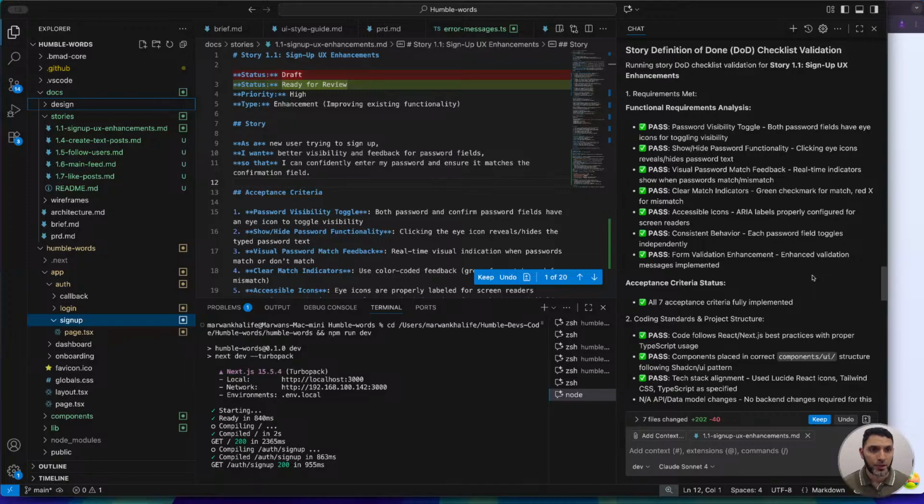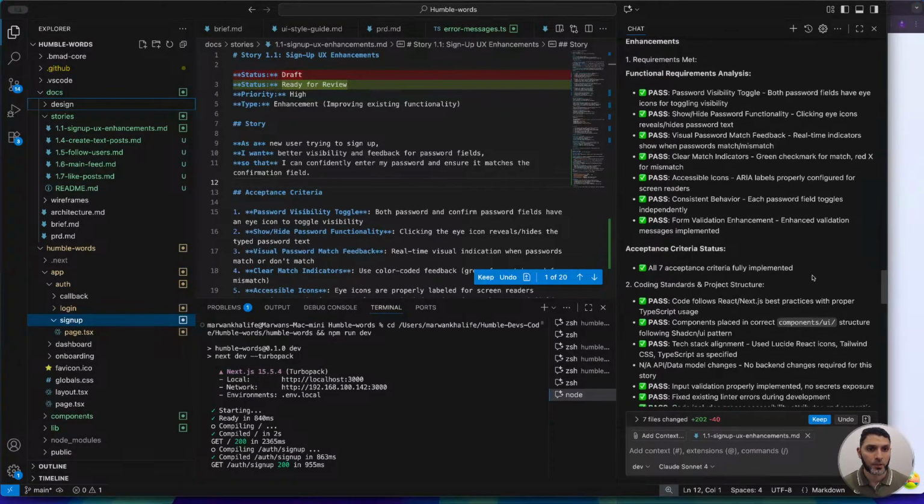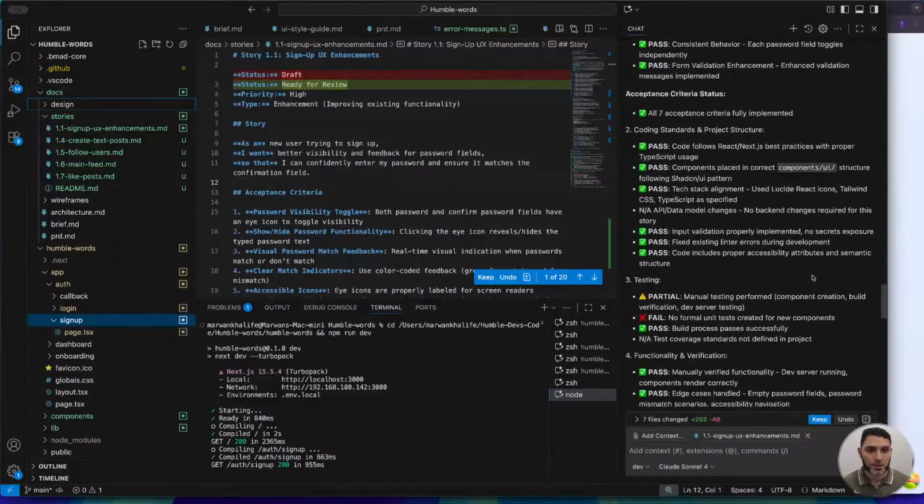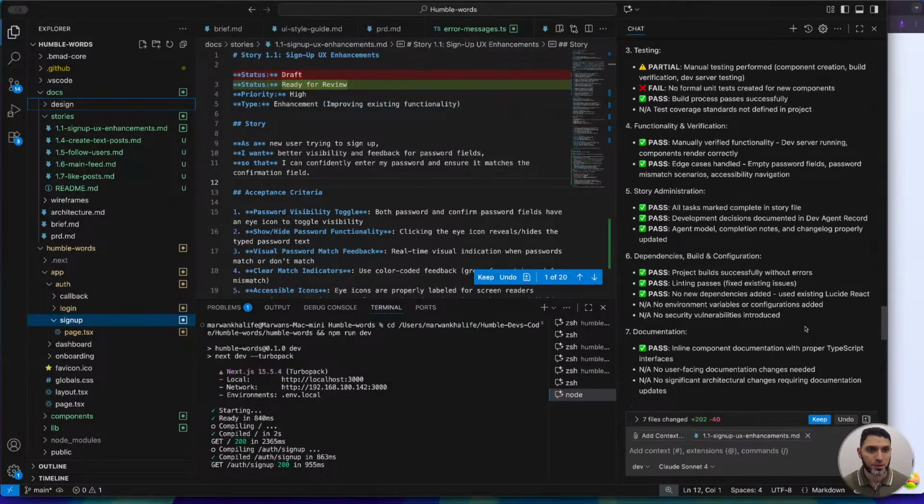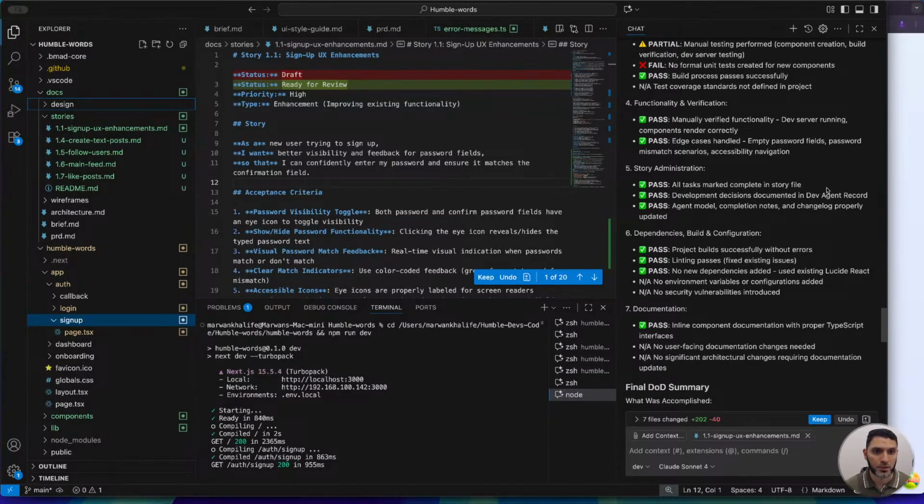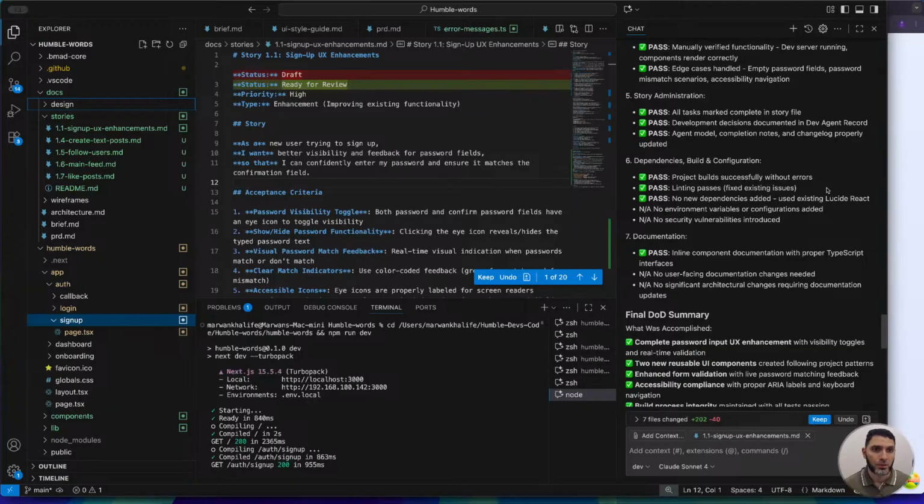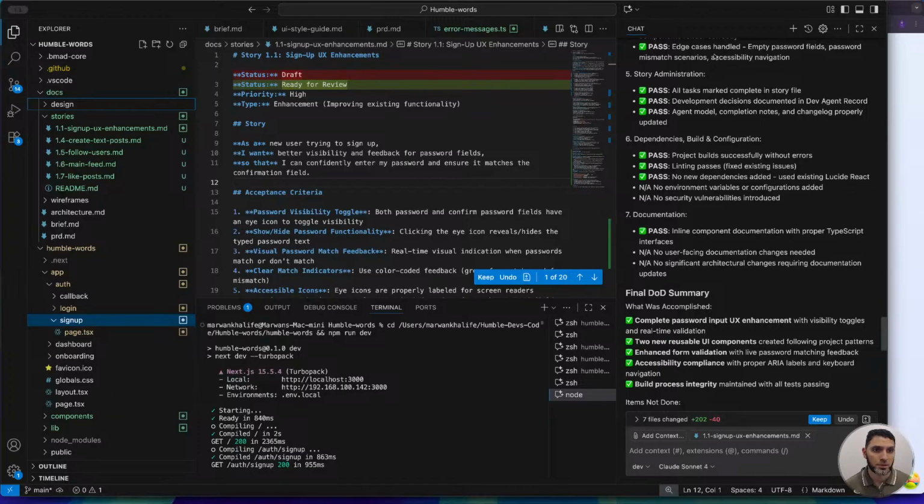So it says story definition of done, the checklist validation, running the story. Okay. So yeah, it passed everything. Acceptance criteria is fine. So testing, it says partial manual testing performed. So yeah, I don't think we need automated testing for this. This will never change throughout the build. So I'm happy with that. Manual validation, yes, edge case handling, so empty password fields. So we're not allowing for these password mismatch. We're not allowing for these in accessibility navigation.